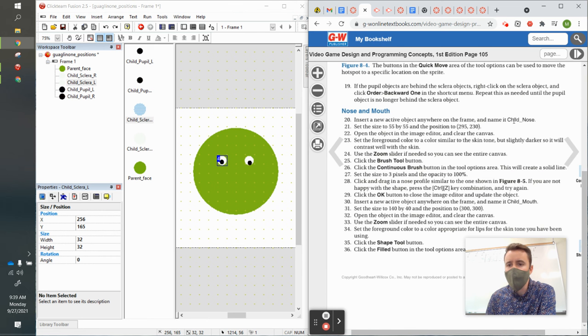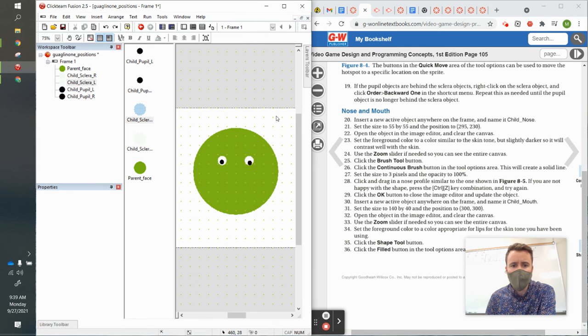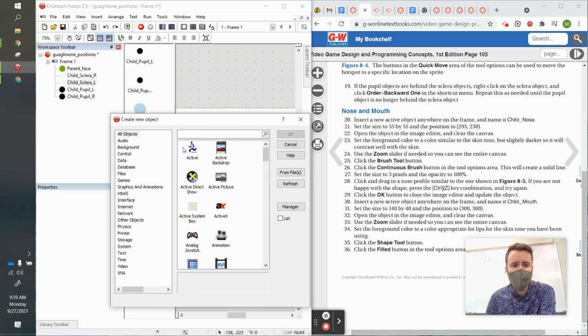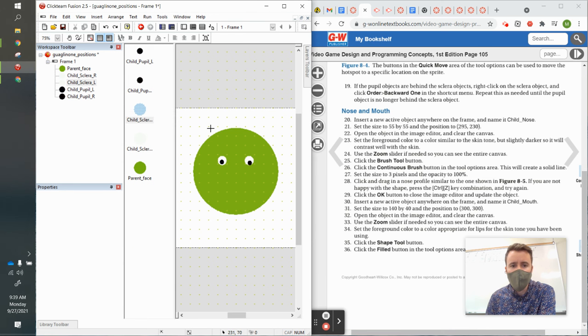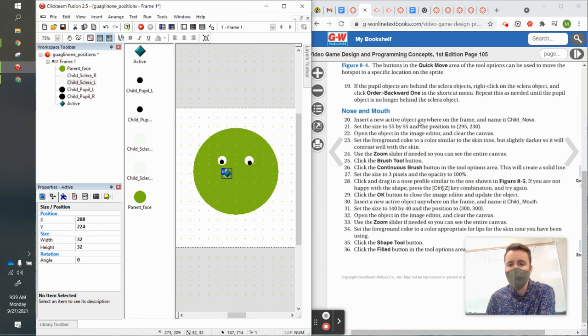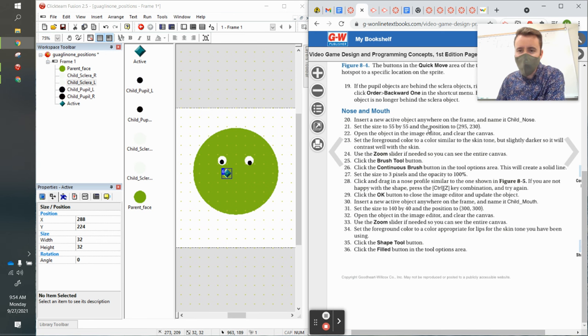Okay, next we're going to be inserting a new object called the child nose. It will be active, and then we need to set the size to 55 by 55 and make it this position. So click on the back of your frame, go to Insert, New Object, Active Object, anywhere. Let's put it right here because it eventually will be a nose. And then we'll go ahead and change it to these and check it with mine, see if it looks the same. Okay, so I inserted the object.